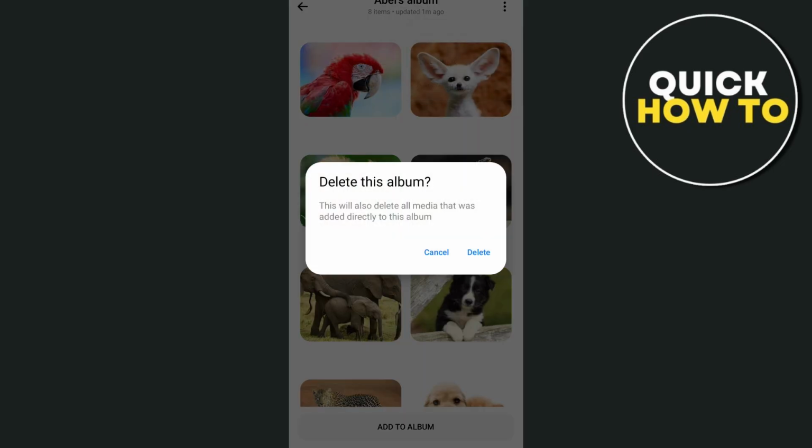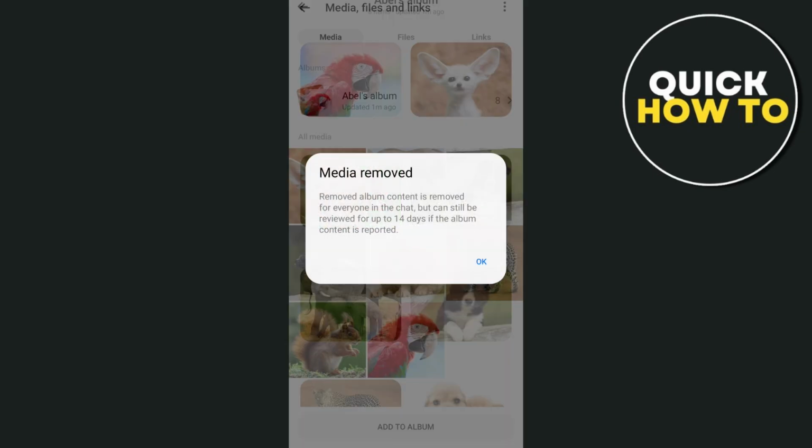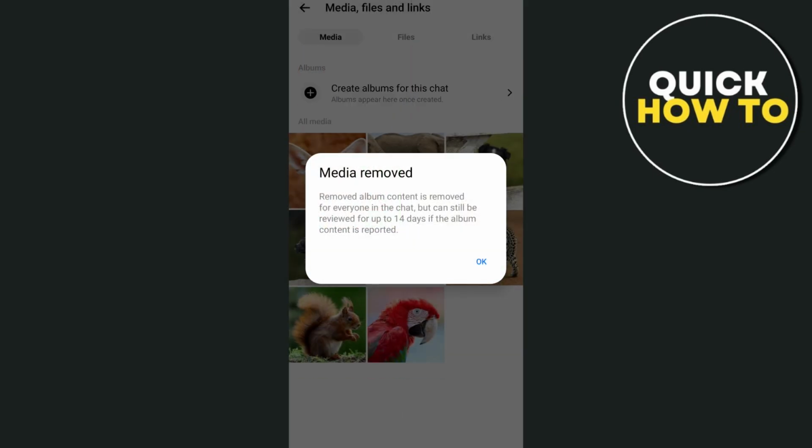So once you tap on that, as you can see, this will also delete all media that was added directly to this album. So tap on delete. The album content is removed for everyone in the chat, but can still be reviewed for up to 14 days if the album content is reported. So that's how you can do it.